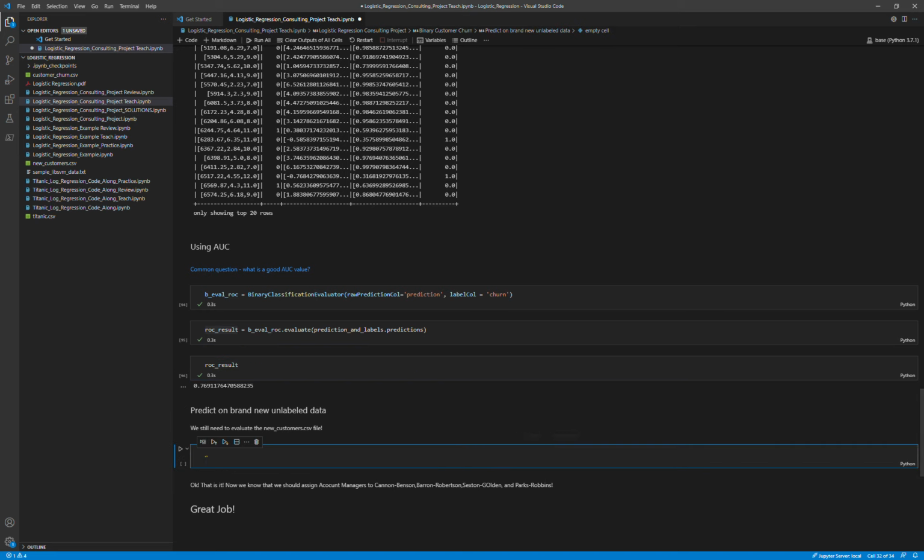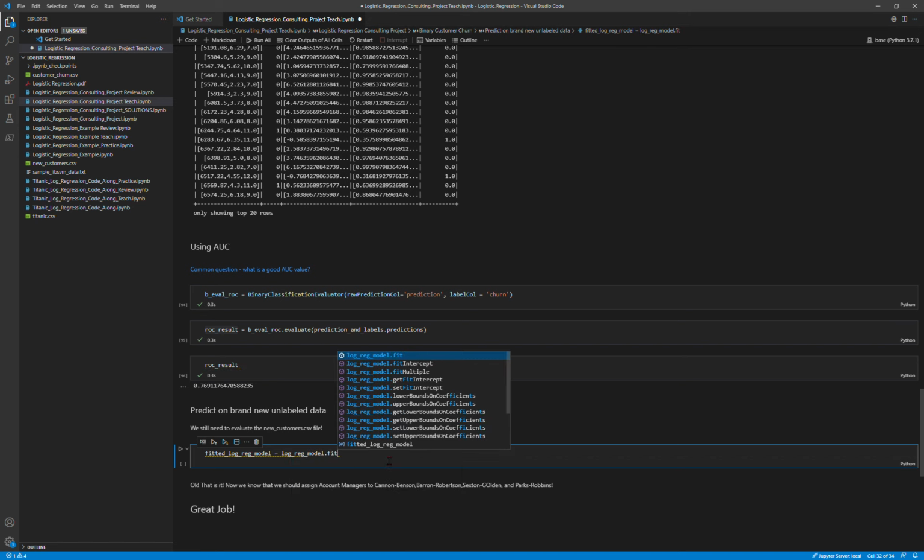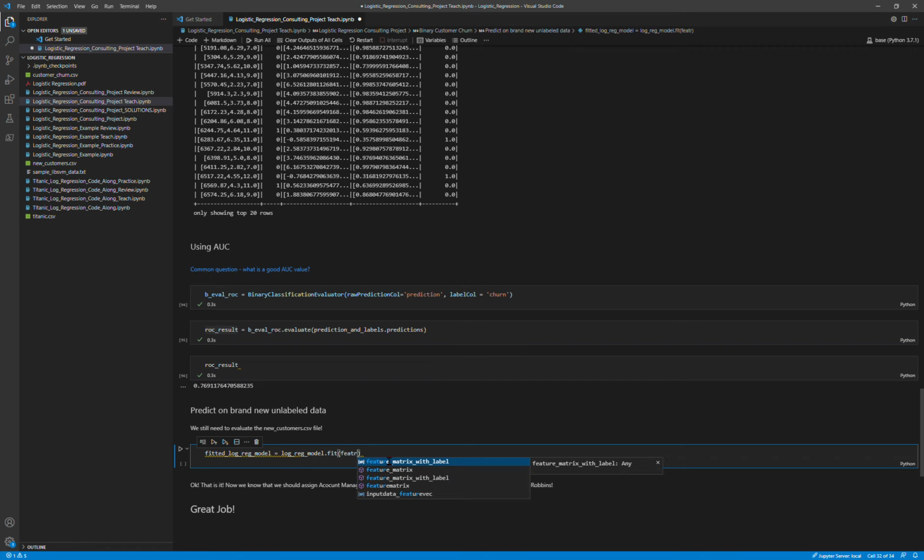First step, we need to use our model on the whole data set. The fitted reg model will be the log reg model we train on the whole data set. Log reg model dot fit, and the whole data set is a feature matrix with label.